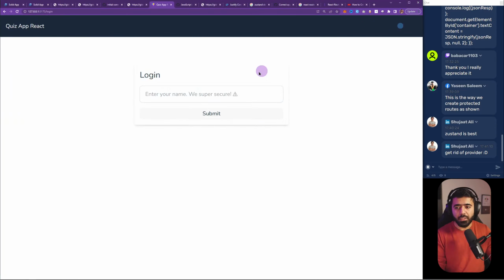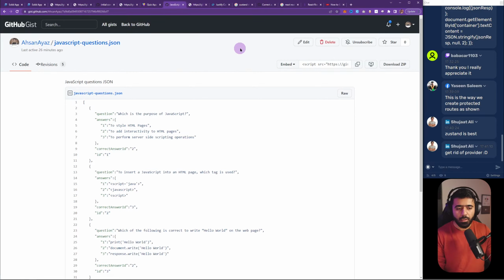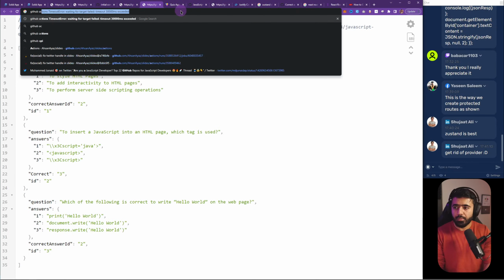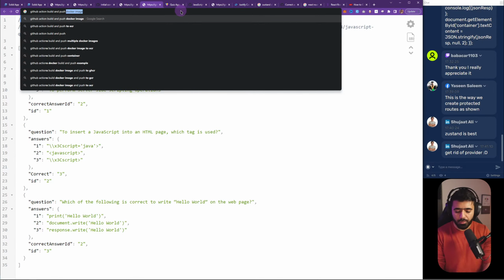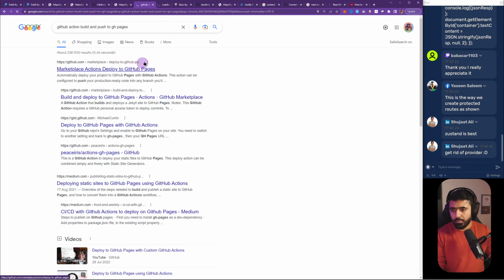I think our app is complete. We have the corner cases working for us. Let's quickly do this, so that we are able to deploy our application to GitHub. And once that's done, we're going to then look into the other sort of applications, right? So let's add a GitHub action, build and push to GH pages, right? Deploy to GitHub Pages.